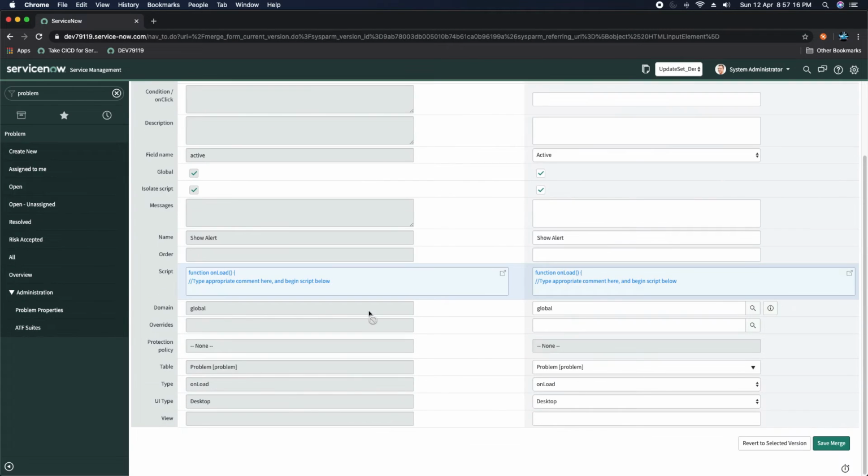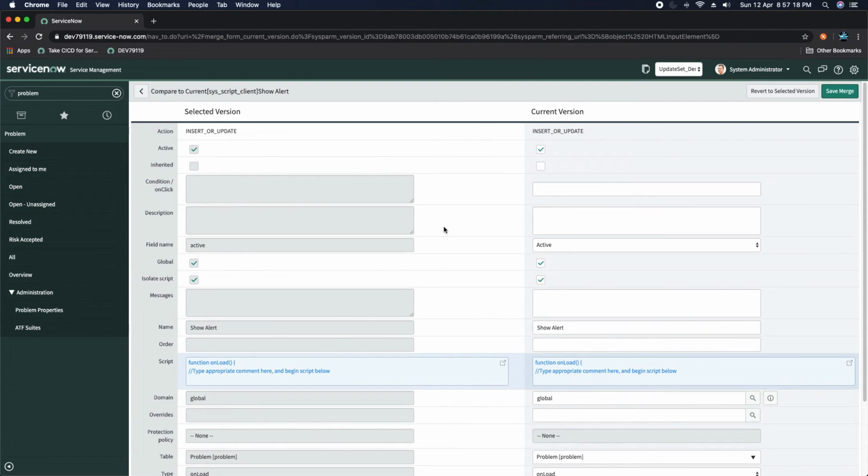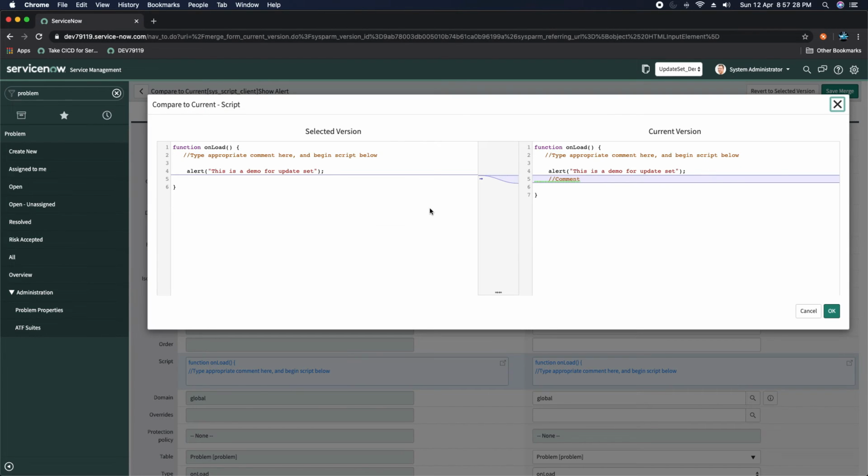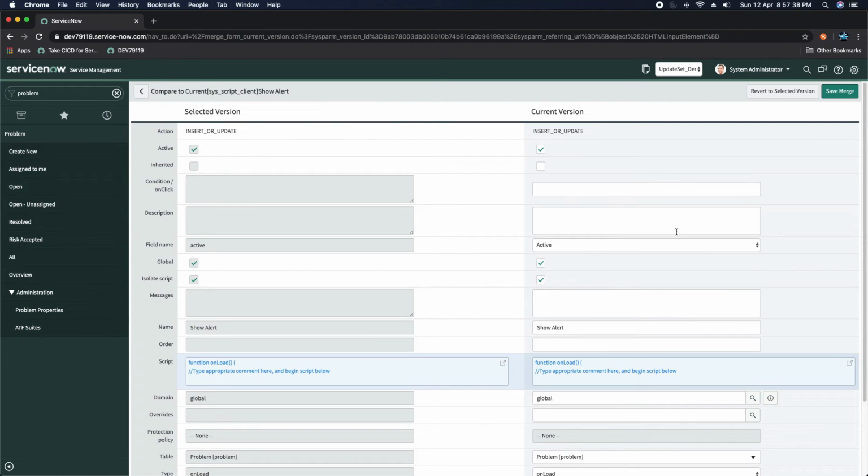Now you can just go and check which particular thing has changed in the whole client script. This part in blue color will tell you what exactly has changed. So it is telling a script part has changed. And now you can also see the deviation. You added the comment in the current version, but here we don't have anything. That's how you can compare two versions.